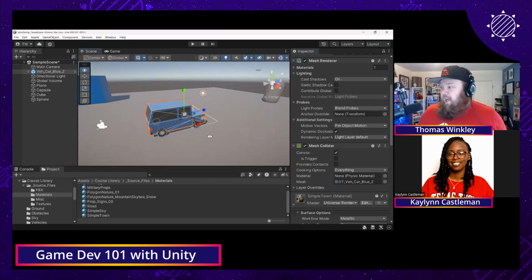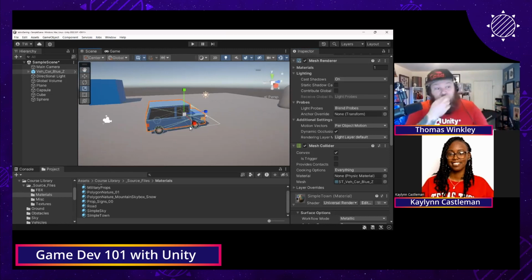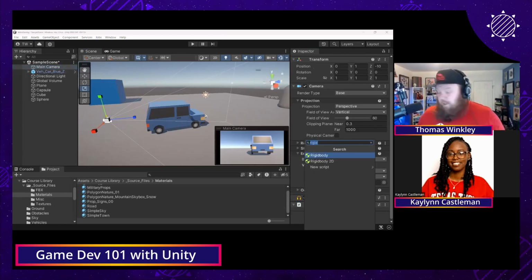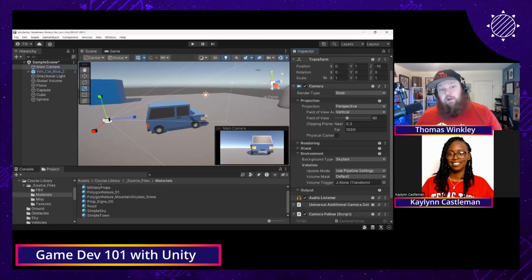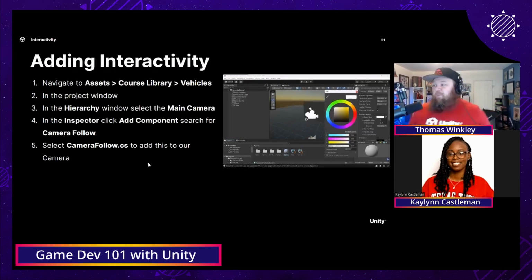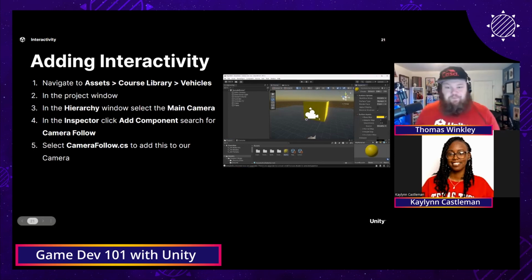But that's step one. So we're going to add this here. And now we want to add a custom component, or a script. So we're going to add something that we've already written. I'll select the main camera and click add component, and search for camera follow. You should have a little script here called camera follow. This is something I set up previously that we can use as a component. It has an offset and a follow object. The follow object is a field we need to assign, and we'll talk about how to do that in just a second. But first, add a vehicle in the project window, select the main camera, click add component, search for camera follow, and add camera follow.cs.